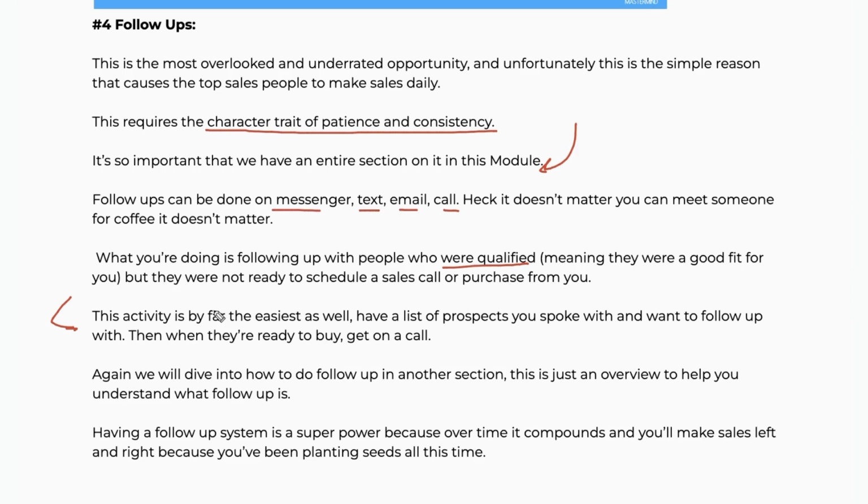We just have to make sure we are ready in front of them when they're ready to buy. And we have an entire section, don't worry, dedicated to follow-up. So we're going to teach you exactly what that process looks like. But just having a system in place is honestly a superpower, because over time it compounds, because you only have a limited amount of time in the day. And so with that being said, follow-ups are just a compounding asset.